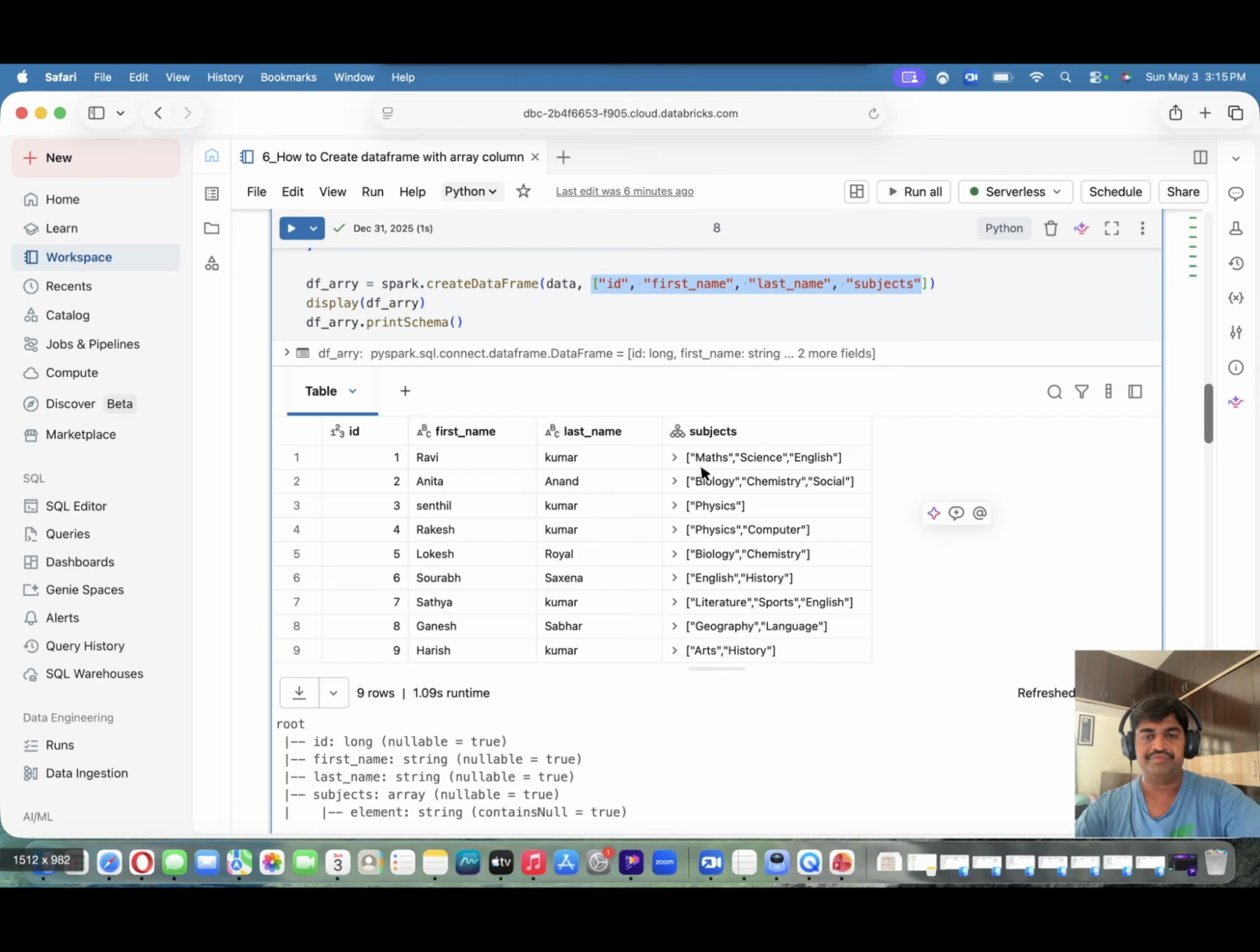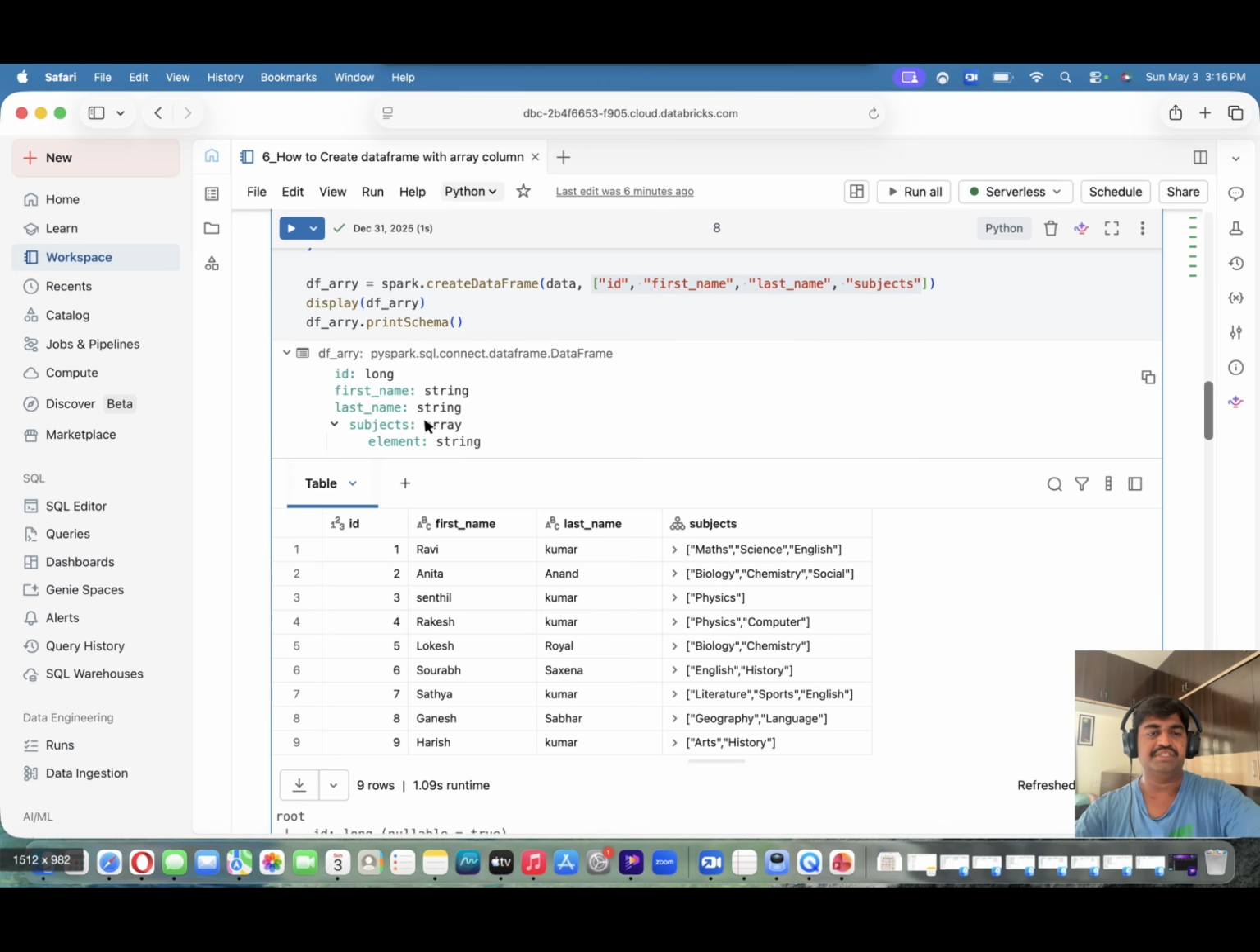See here, whatever list of string elements I passed comes out the same. And if you observe the data type here, it is array of string. Array means starting and ending square brackets, and inside are string elements. You can check the same here also: the subjects column is array, and the element is string type.